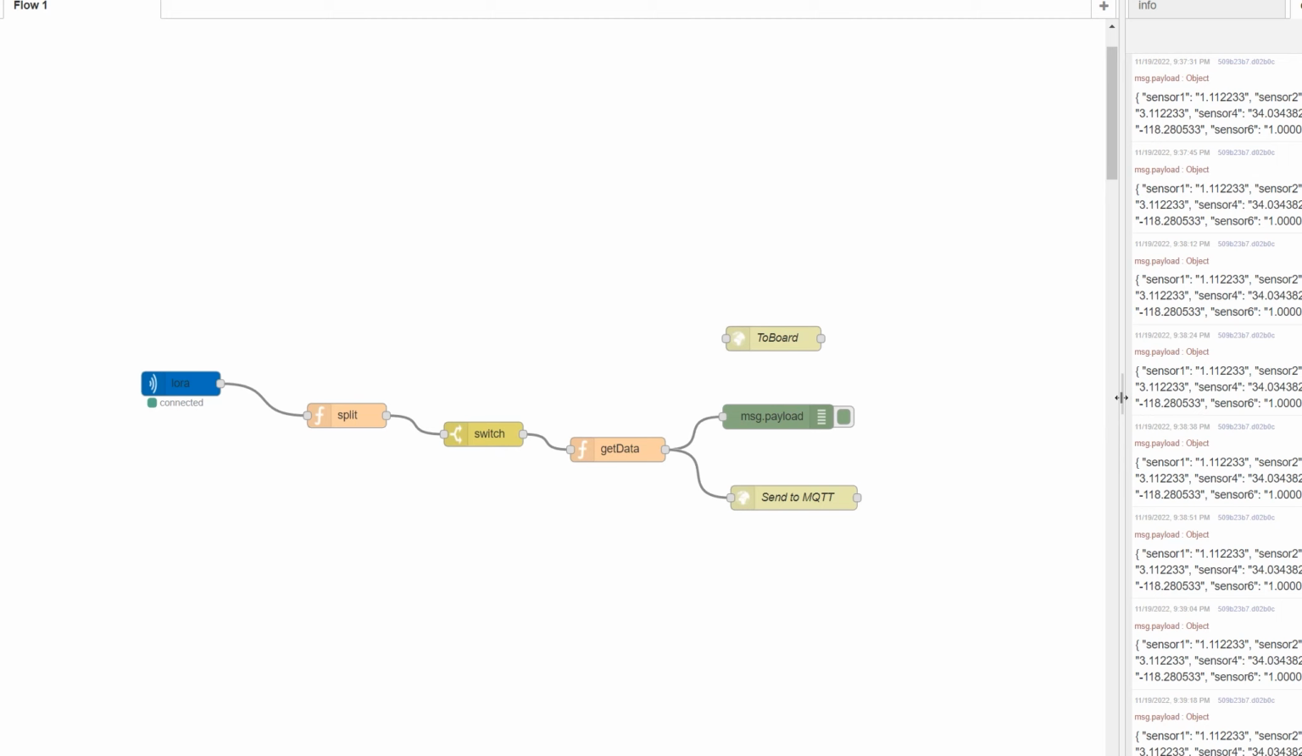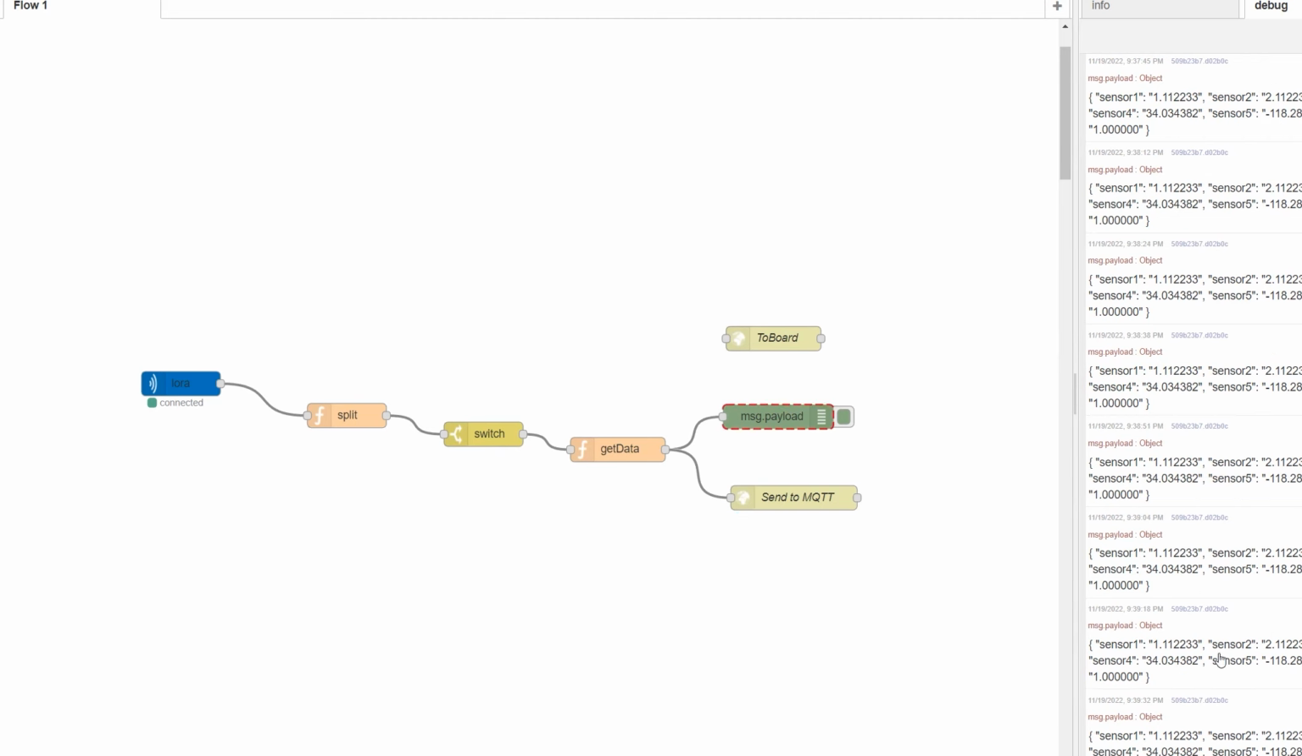And we can see that all the debug messages are shown here. You can see that the JSON files have all the key and value pairs, and it has the keys from sensor 1, sensor 2, all the way to sensor 6, and the values save all the data from our sensors, and they are shown here.